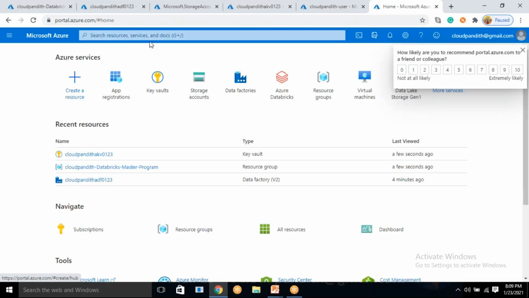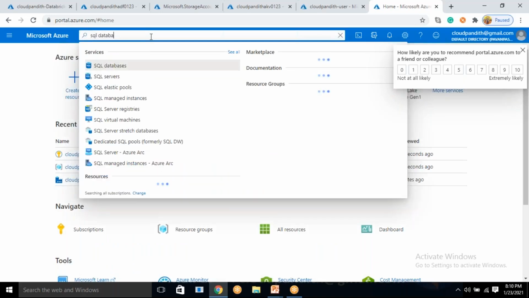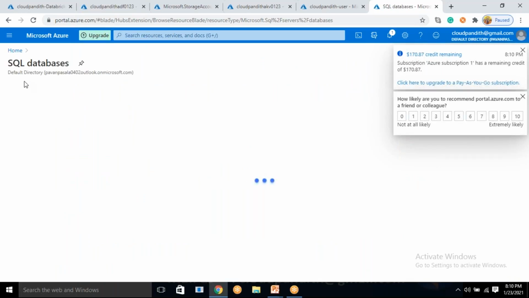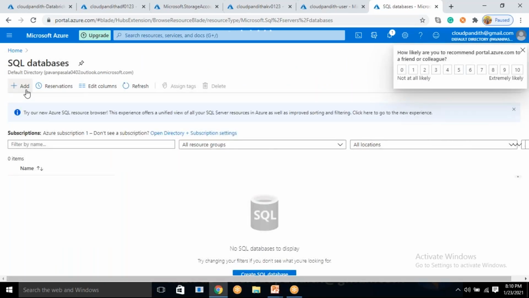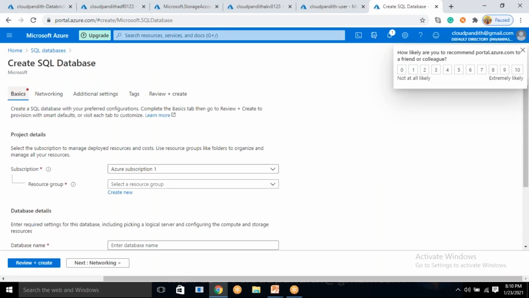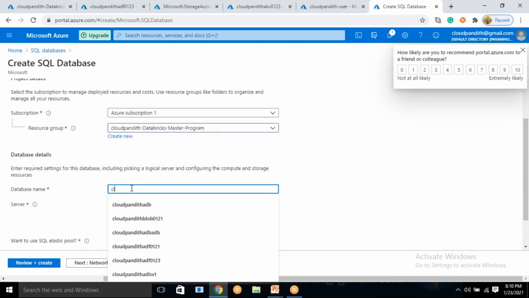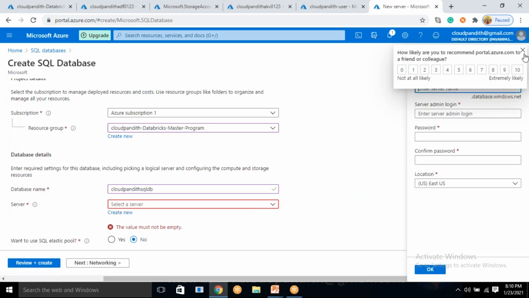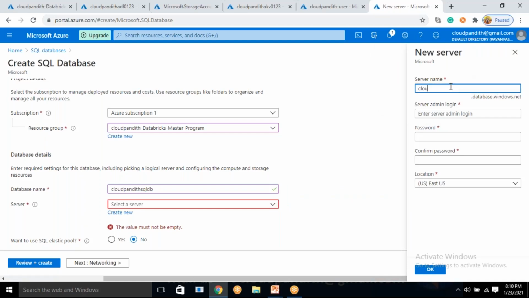Let's quickly find the SQL database. Click on SQL database. Click add to create the SQL database. This is the resource group. My database name, you can say Cloud Pandit SQL DB. I want to create this server. Click create new server. I can say Cloud Pandit SQL server.